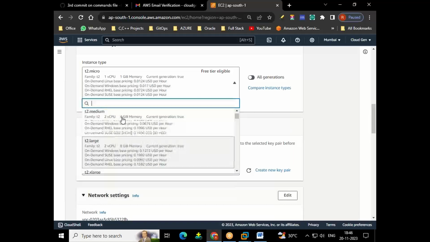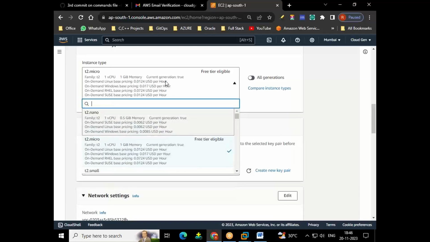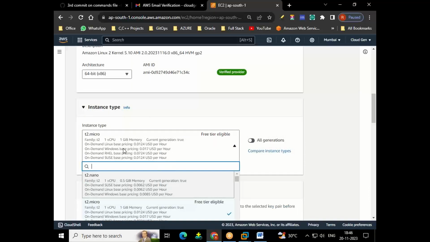So keep in mind, for example, right now this is enough for our requirement. T2 micro, 1 CPU, 1 GB RAM is enough for our practice purpose. You need not choose another one. This is enough for free tier.